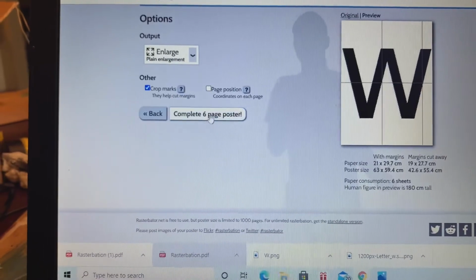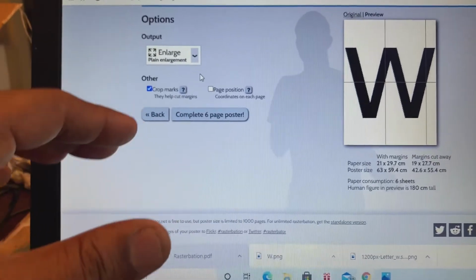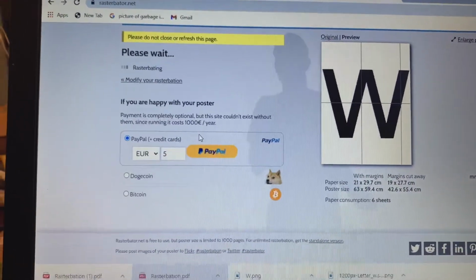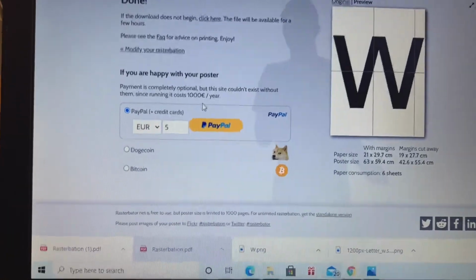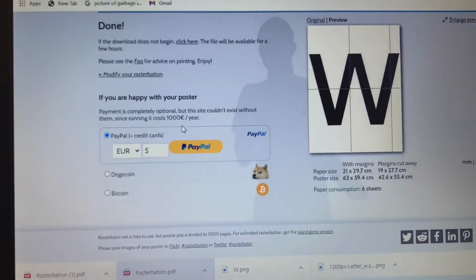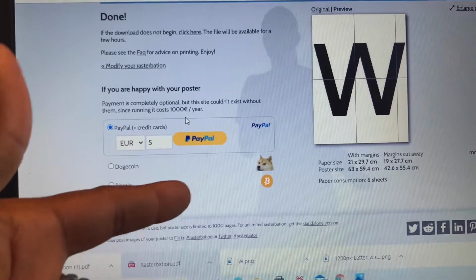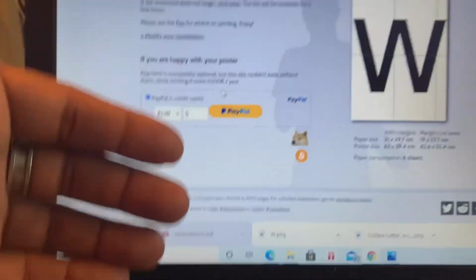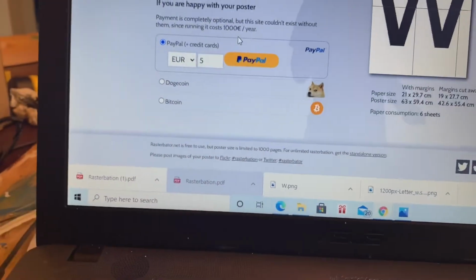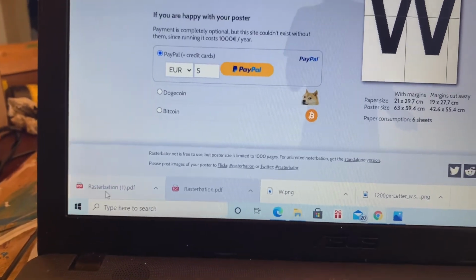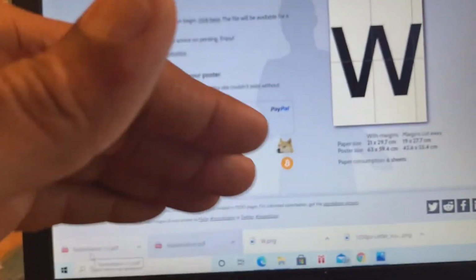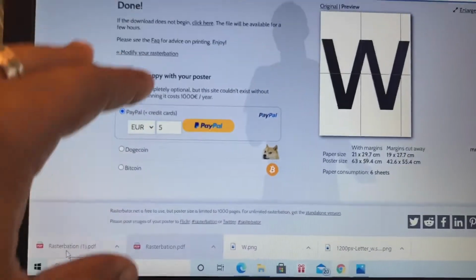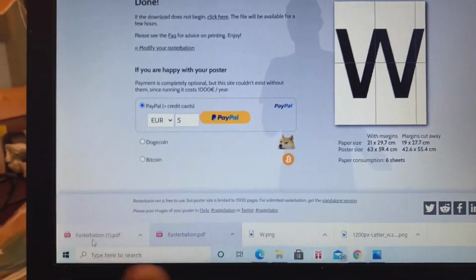When I continue, it tells me that you can click here to complete your 6-page poster. So it's going to be 6 pages. You can go as large as you want, as small as you want. Although it's asking you to pay or use Dogecoins or Bitcoins or whatever, what it's actually doing right now is downloading to my system. All I need to do is pull it up, and the sheets of paper are going to be broken up, and I just print it directly from my computer.